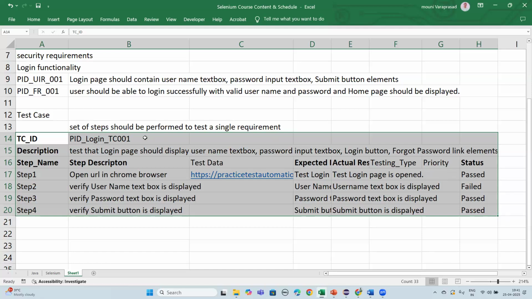Not only the step, the test case also will be failed. If any step is failed in the test case, then the test case should be failed. If all steps are passed in the test case, only then the test case will be passed. So like this, our automation script should handle all the steps which are defined in the test case properly.